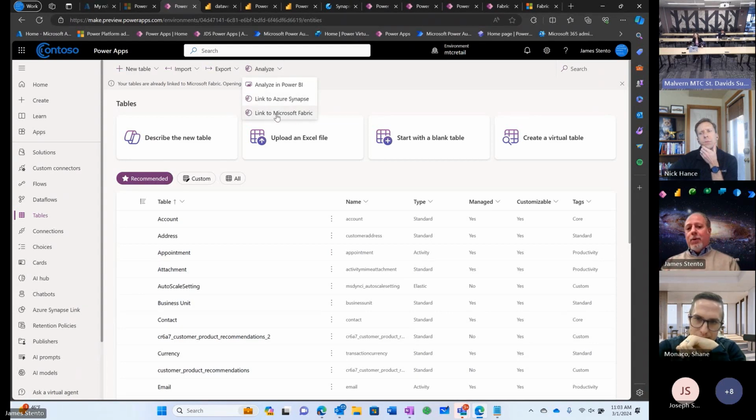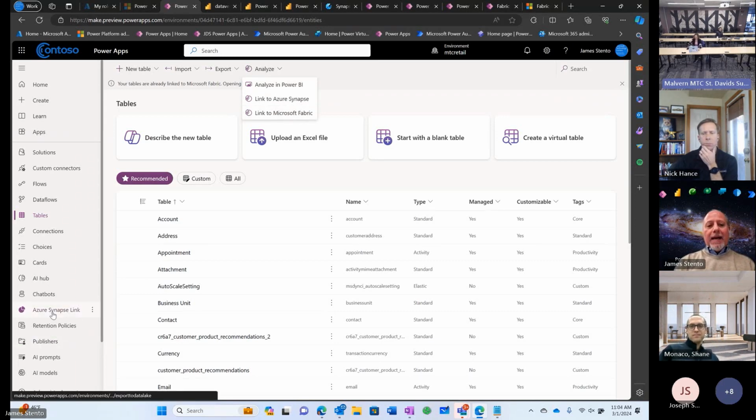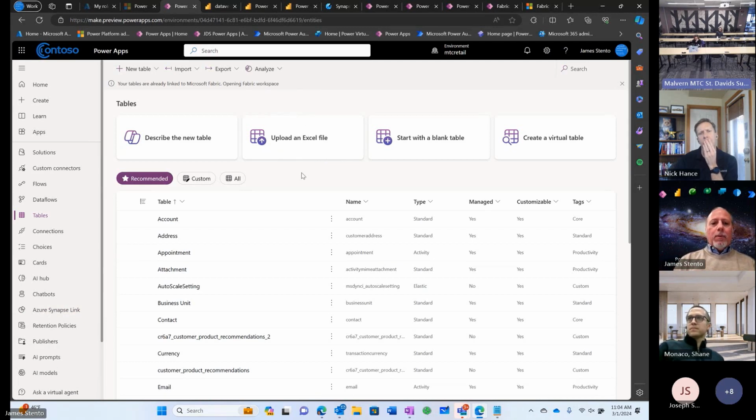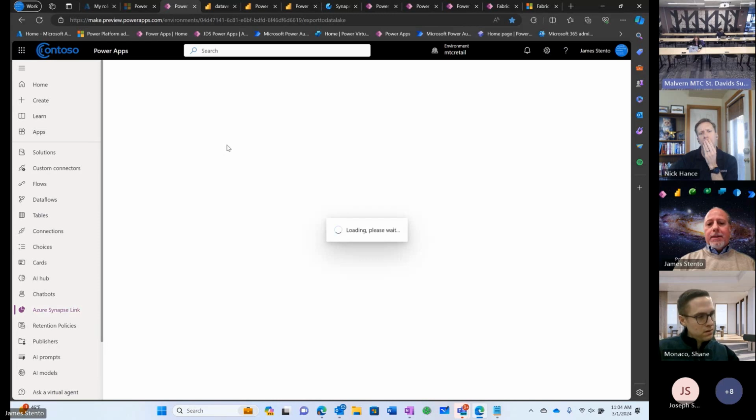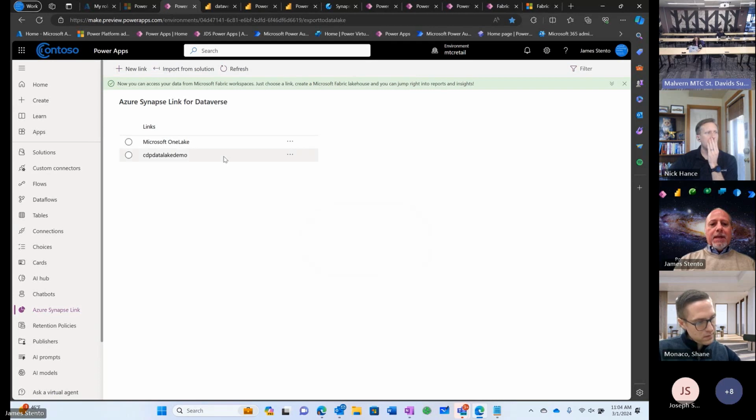So going into Tables is the place where we capture this link to Microsoft Fabric. And I can link to Synapse here. I can do all this stuff. I only point that out because when you go to the Azure Synapse link on the left-hand side and you're in that blade, you won't see the link to Microsoft Fabric element, which I know it's a little odd. So what happens now is when we connect to Fabric, it's very much the same experience.